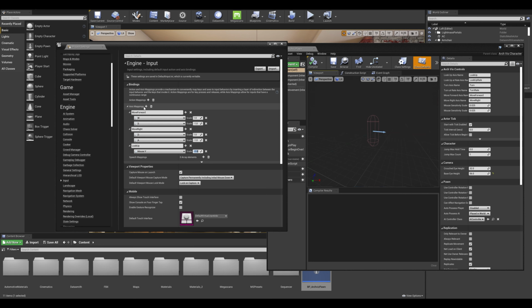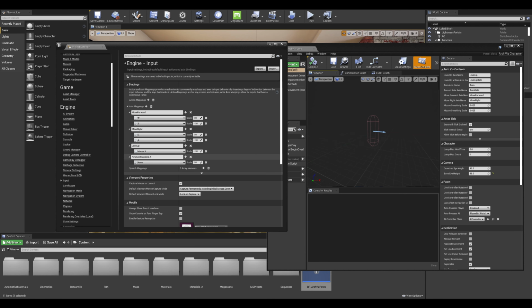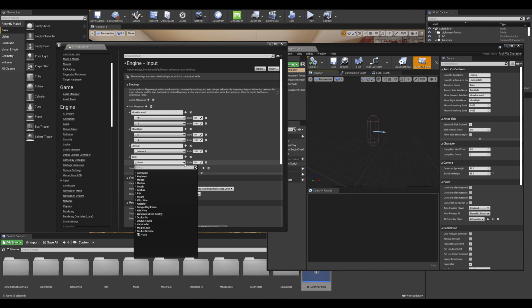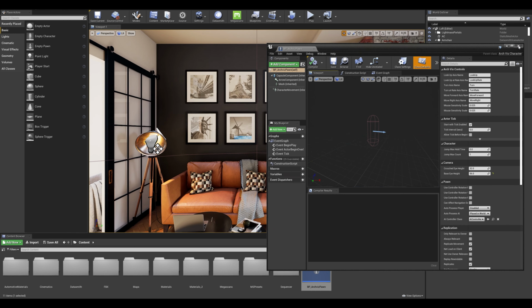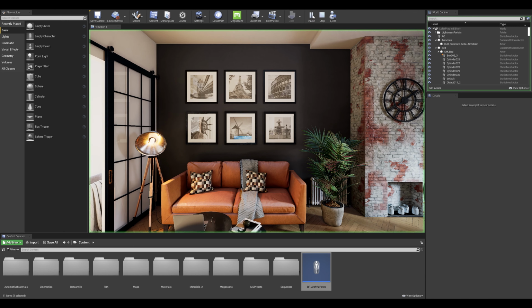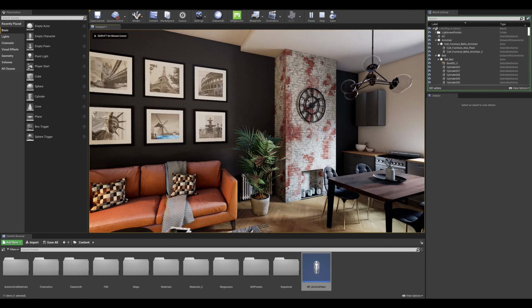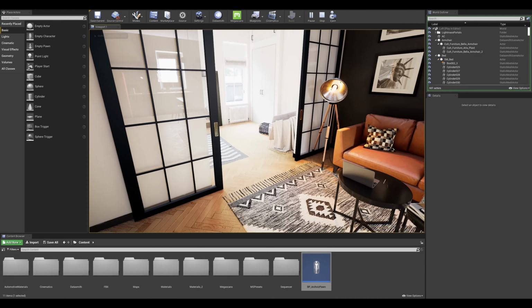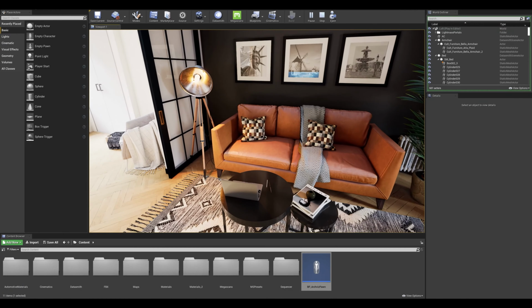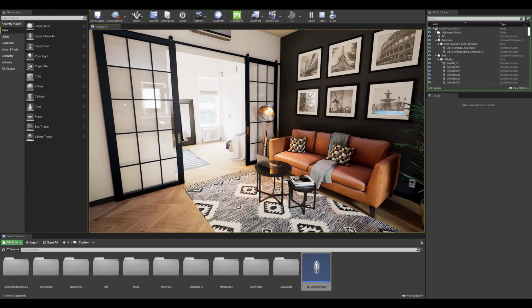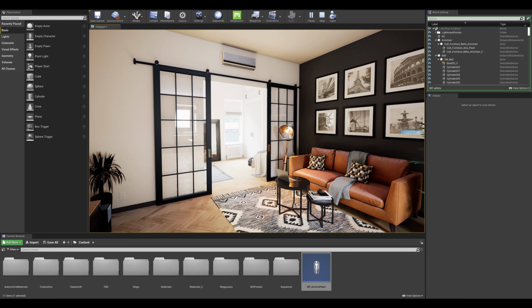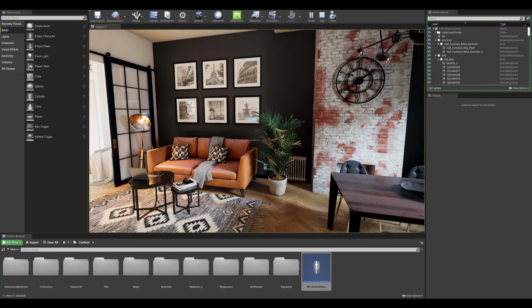And last but not least, our turn movement. Type in turn, and this will be using the x-axis on the mouse with a value of 1. Okay, those are in. Let's close this window, and let's close this one too. Okay, so let's hit play and test the controls out. I can move now with my mouse rotation, but I can also move forward, backwards, and do the side movements here. And this is a really convenient way of navigating through your scene and showcasing your new space.